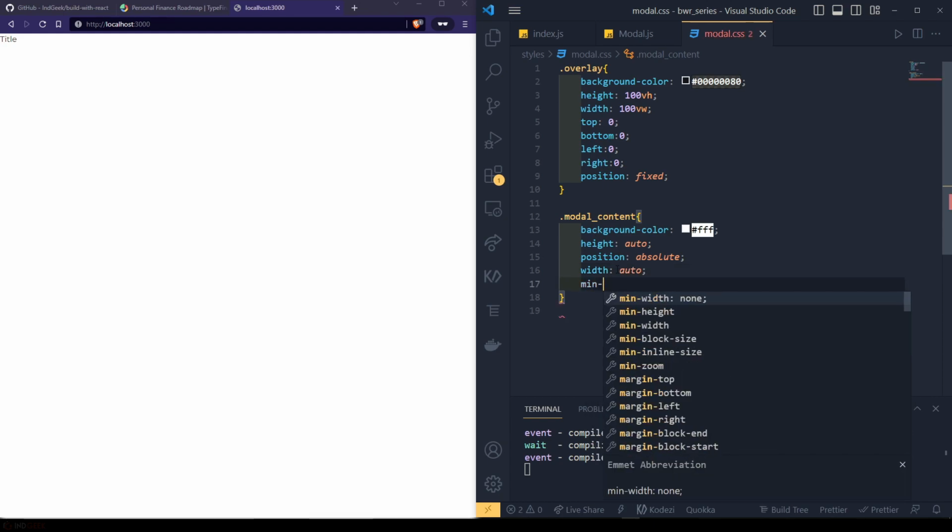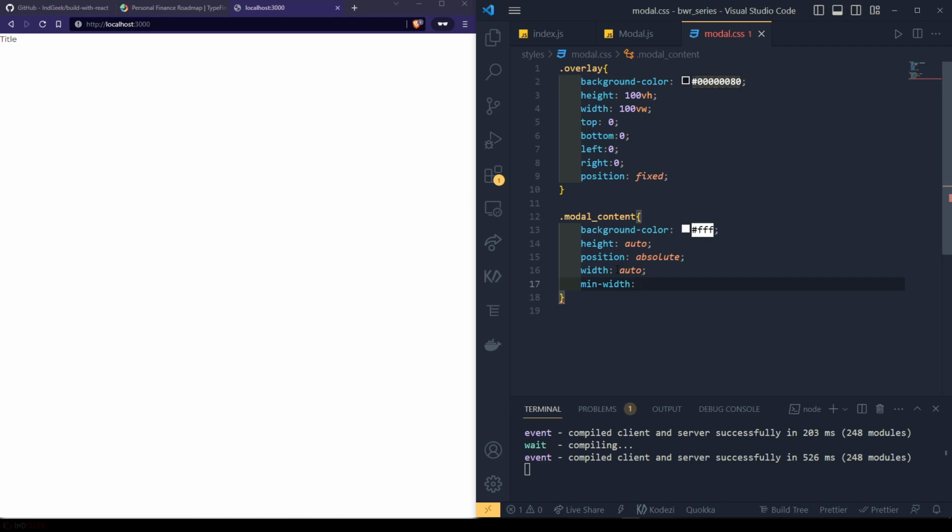And minimum width, we need a minimum width of at least 250 pixels. Maximum width should be 80% for desktop, and for mobile devices we will keep it probably around 90%. We will see about that later.